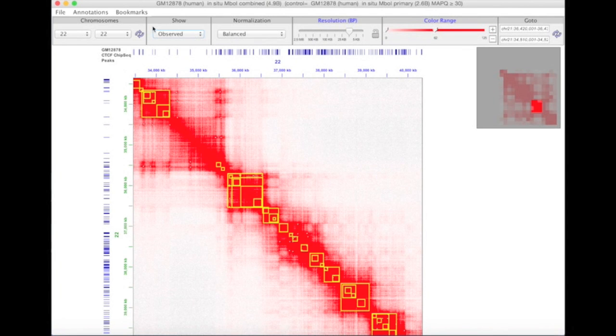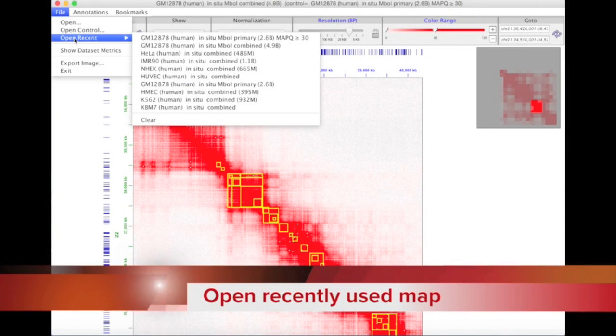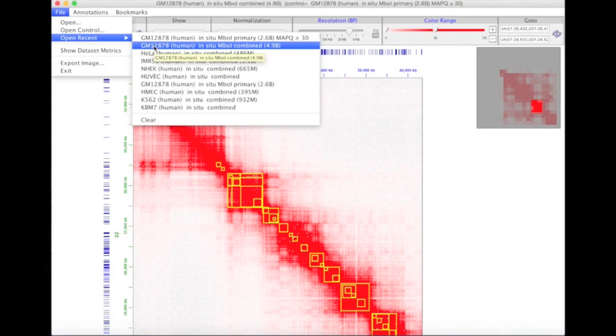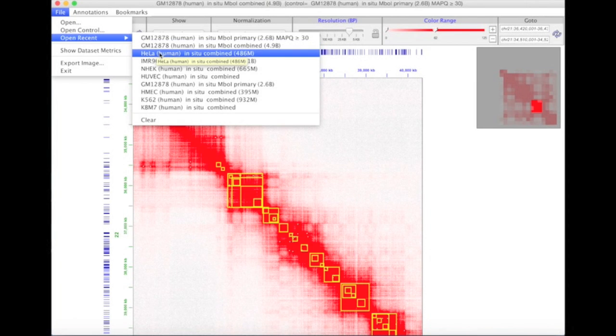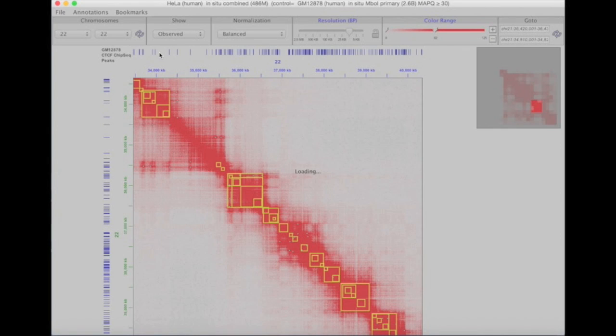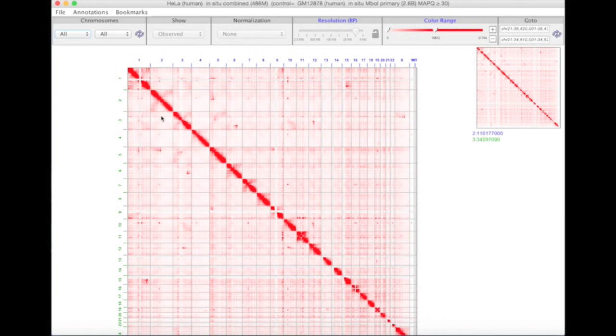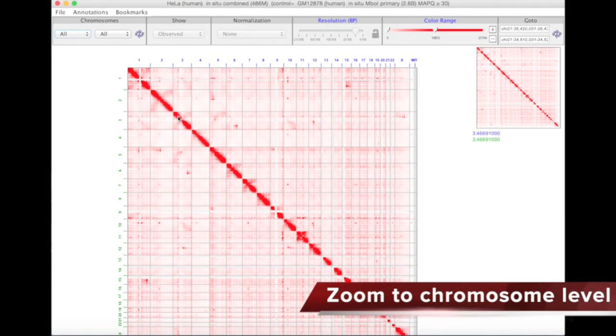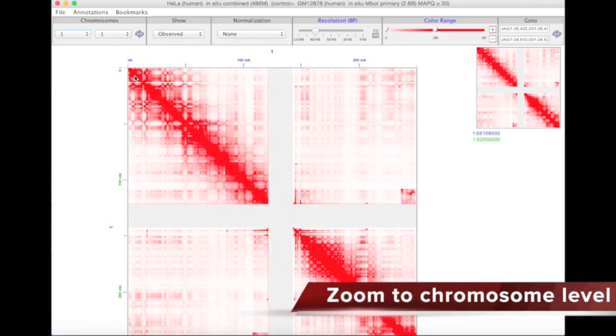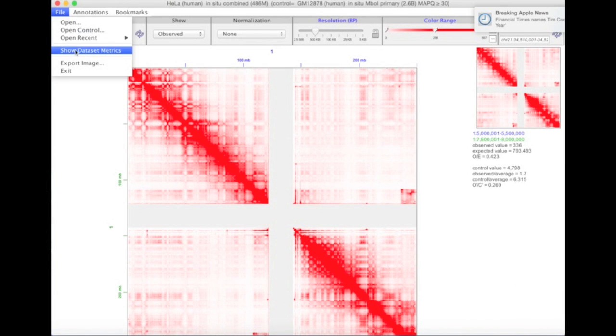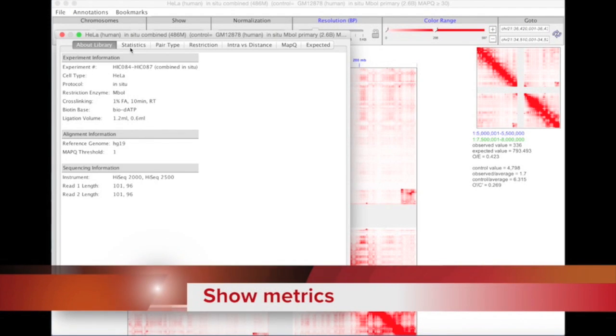The Open Recent menu is populated with all of the maps you've opened recently. These are also saved between Juicebox sessions. You can quickly access the map you were recently viewing. To jump directly to a chromosome, click on the map. Selecting Show Dataset Metrics gives detailed information about the Hi-C experiment.